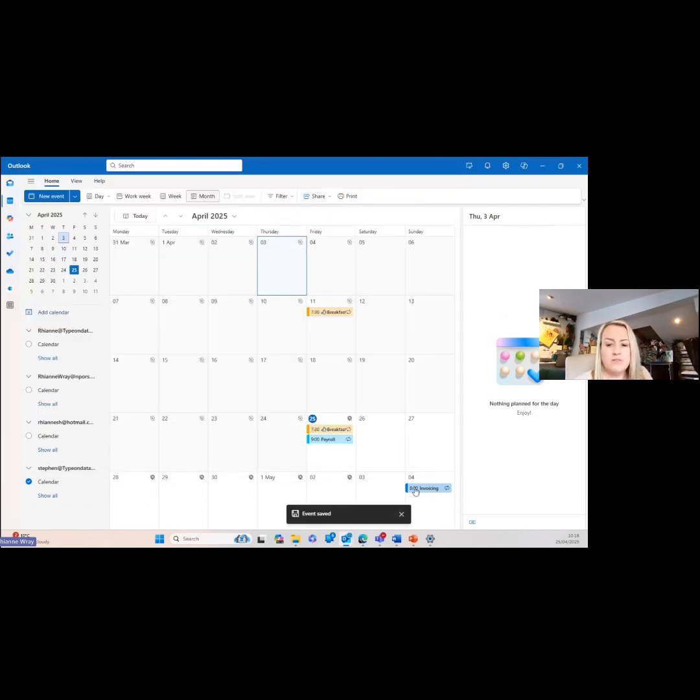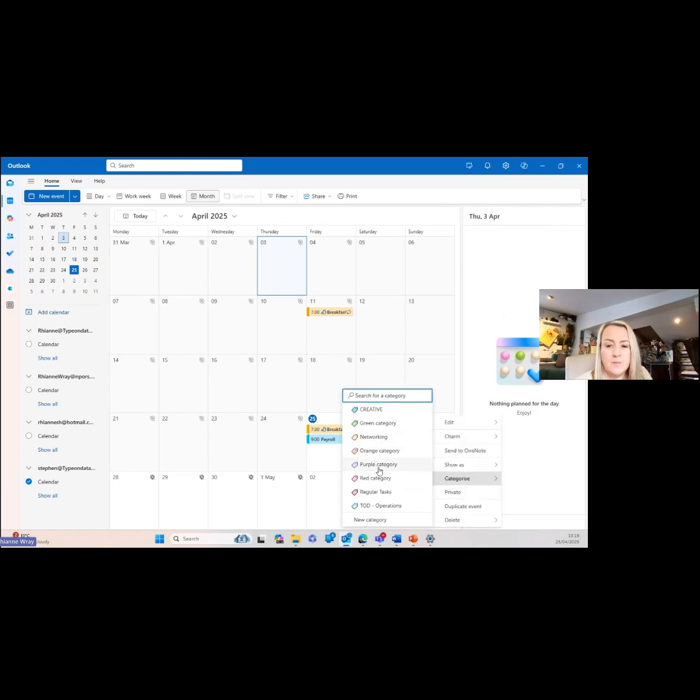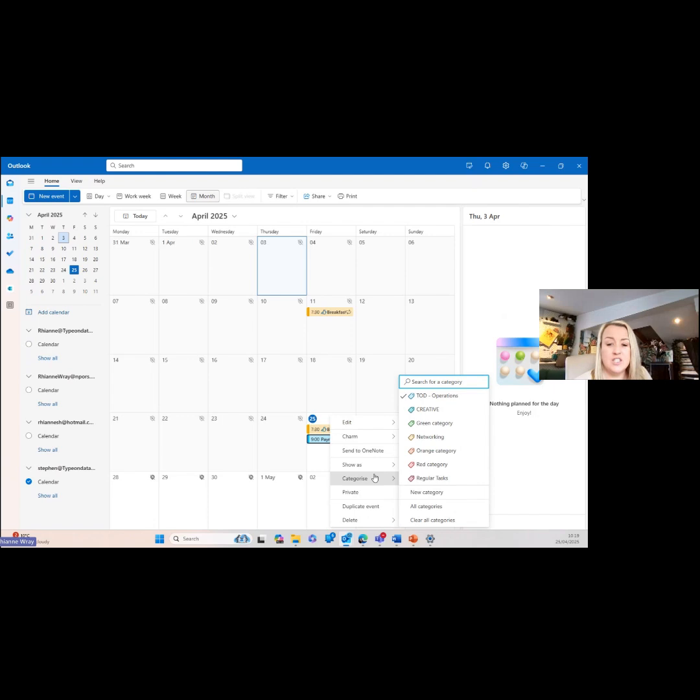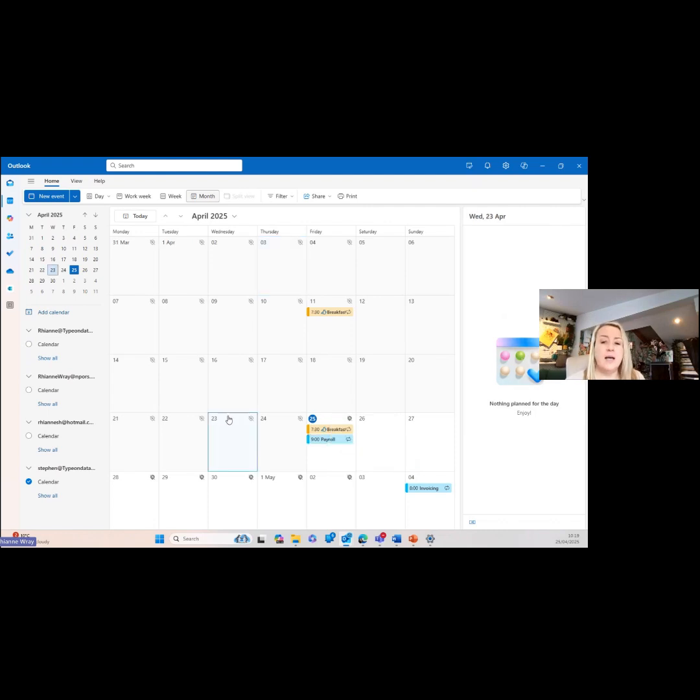Okay, so now we've gone for different colours. We're going to change this one, do a quick link, and it's Todd Operations. So all I did there was I right-clicked, chose categories. Again, you could do the same, show as busy, duplicate event, etc. There's so many things you can do.